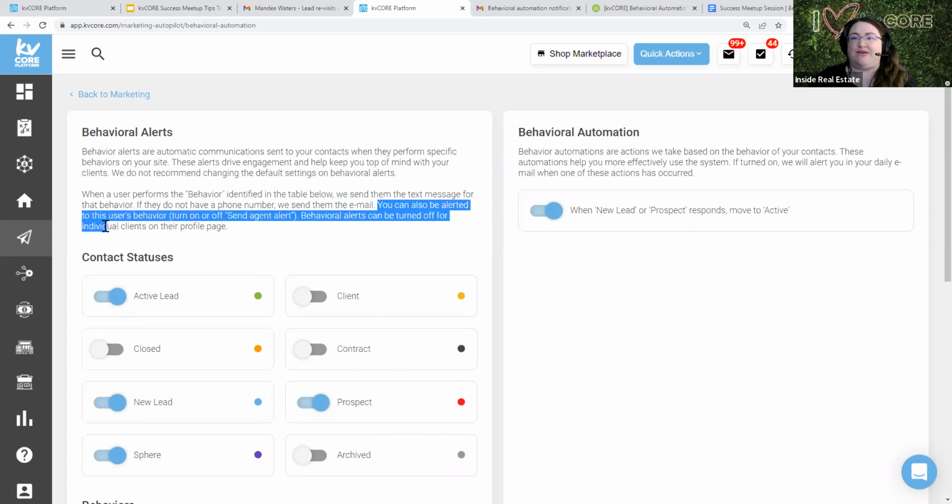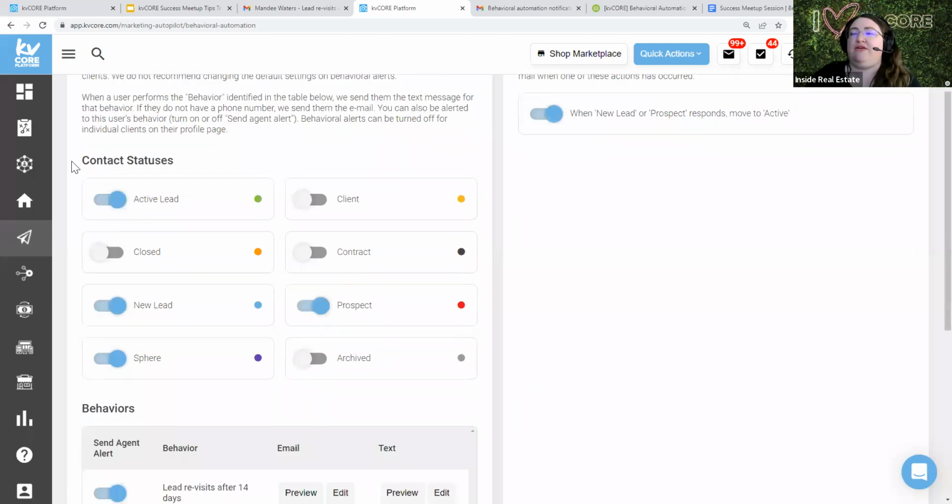You can also be alerted to this user's behavior. You could turn it on or off, sending the agent an alert. Behavioral alerts can be turned off for individual clients in their profile page, right? So basically what I just told you. So here are the statuses. We have it on for active leads. We have it on for new leads. We have it on for our sphere. We have it on for our prospects. Personally, I like to turn it on for my archived. If they go back to my website, I certainly want to know about that.